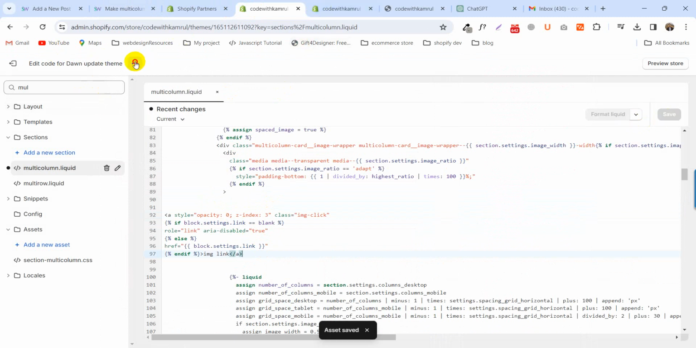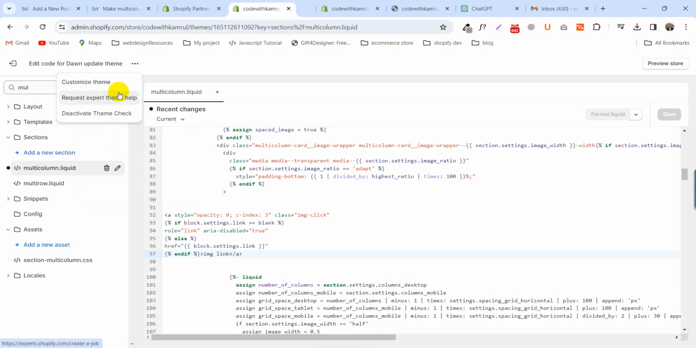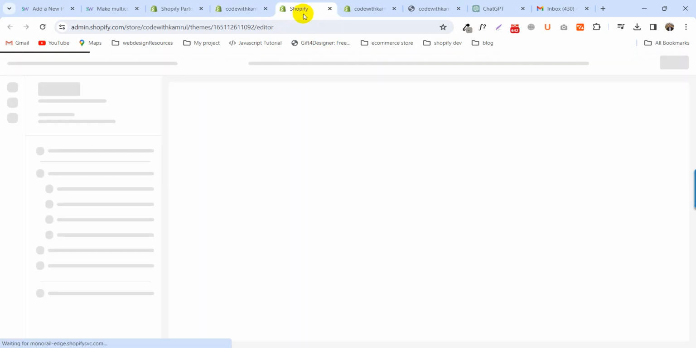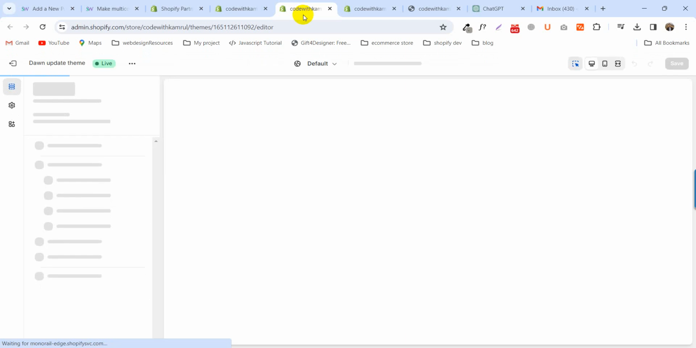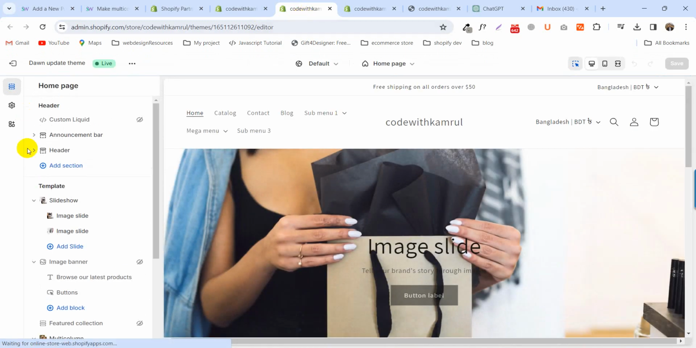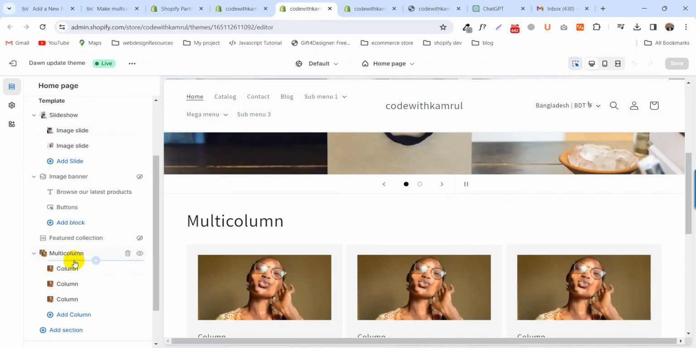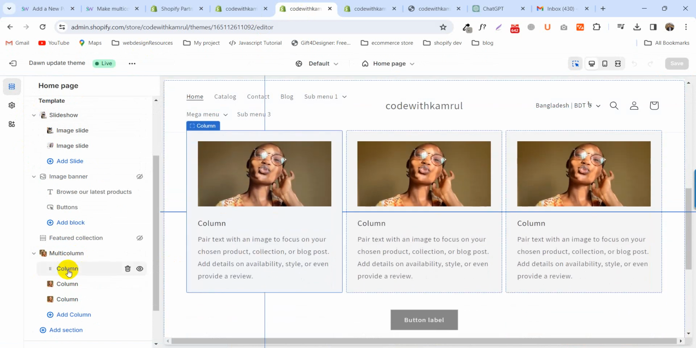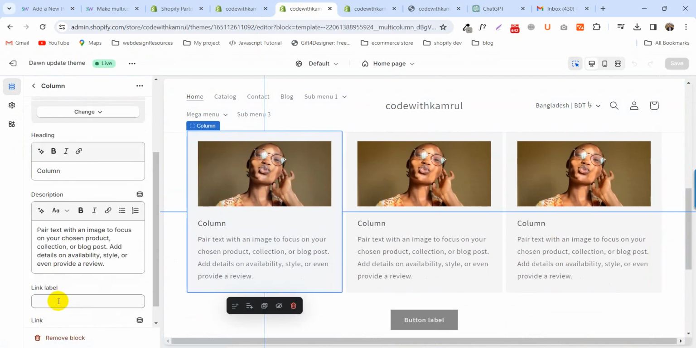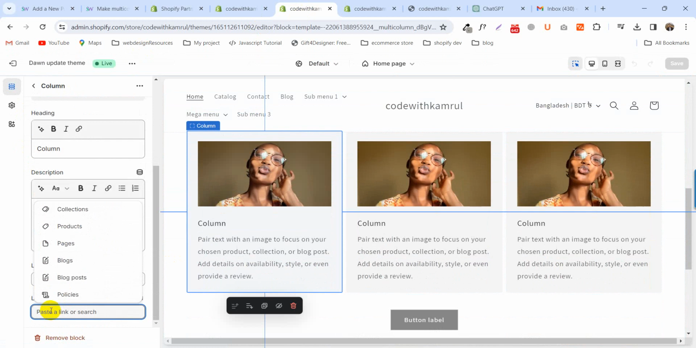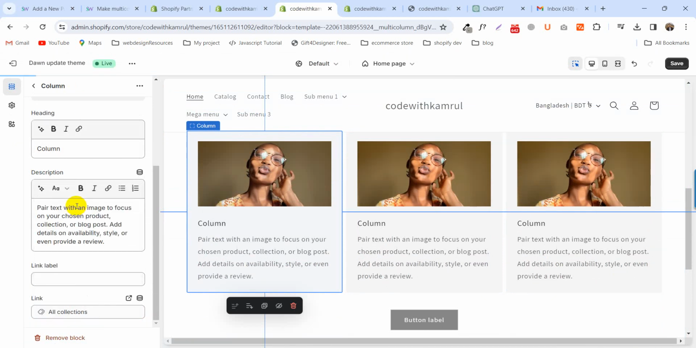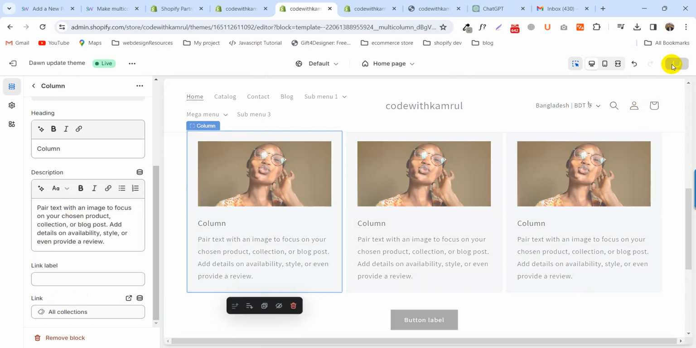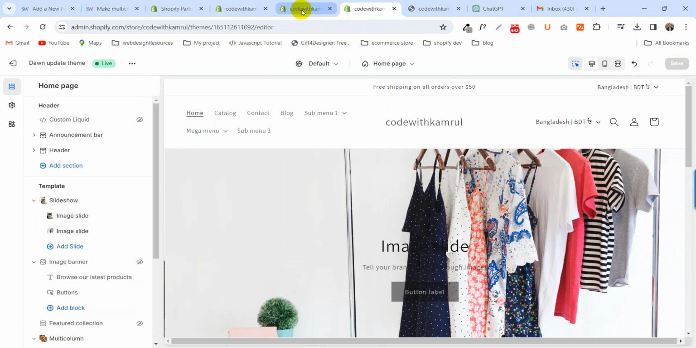Now go to the customize option, customize theme, and open this multi-column. You will see this single column. Paste a link, for example collections, all collections, and now click save. Visit your site now.